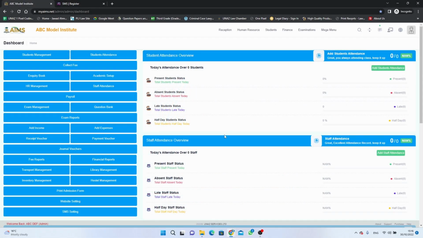This is the main dashboard of AIMS, where you have been given most of the links here for quick actions. So you don't need to go and search for the other links or menus. Most of the links which we use on a daily basis are given here. So it's very quick links to go straight to the particular screen you want.